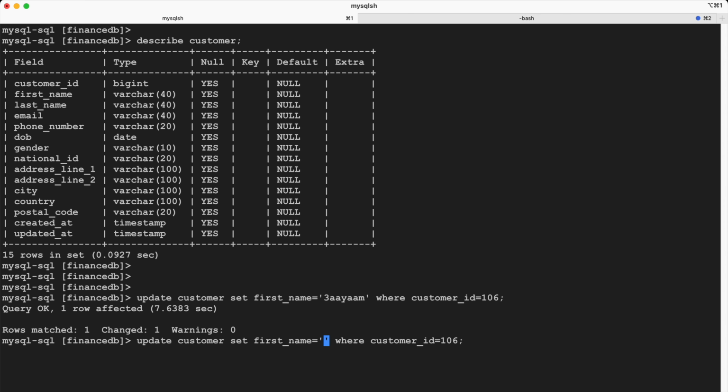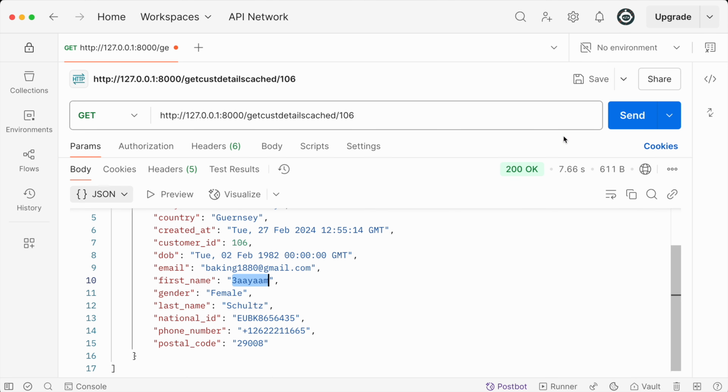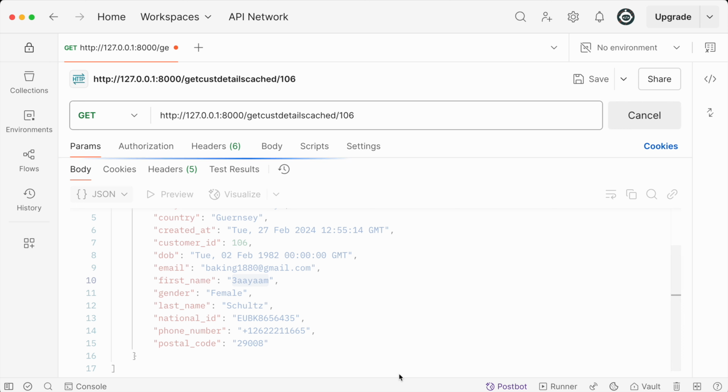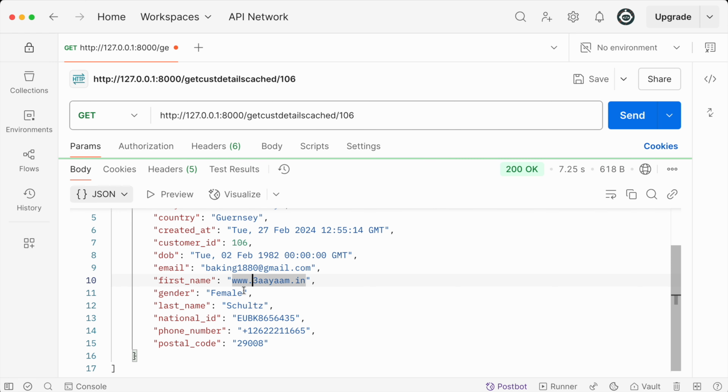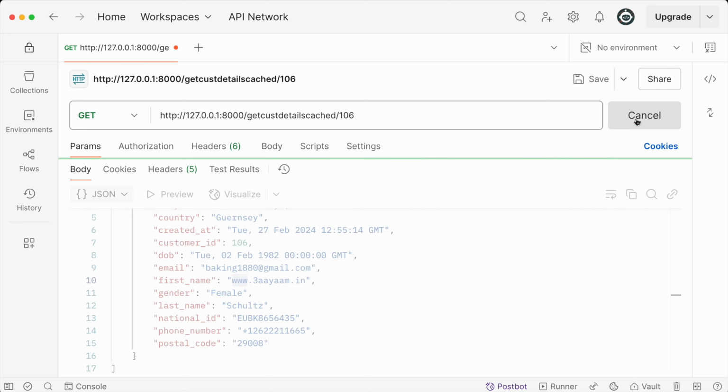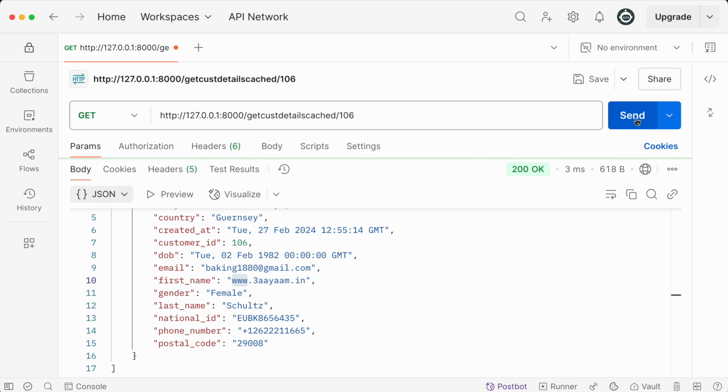Let's change the name to www.3iam.in. So I'll update it. Currently the name is 3iam and it is going to the database because the timeout is done and it will get the fresh data. The first name would be www.3iam.in, and for the next 30 seconds it will give the response within milliseconds, as you can see. So this is how timeout works and this is how caching works.